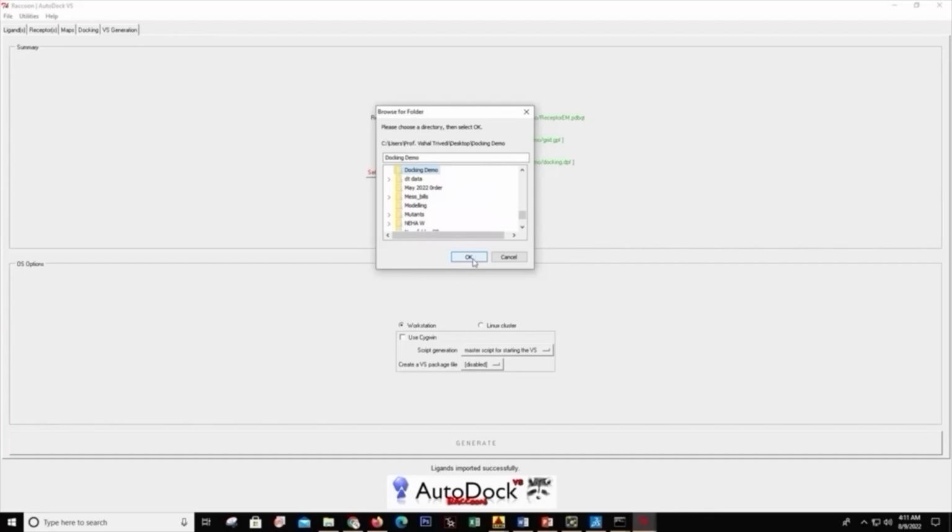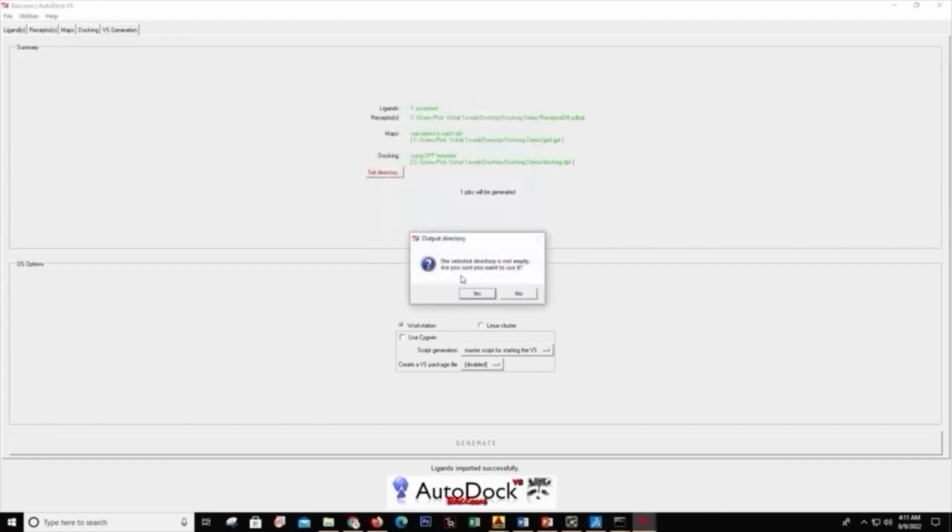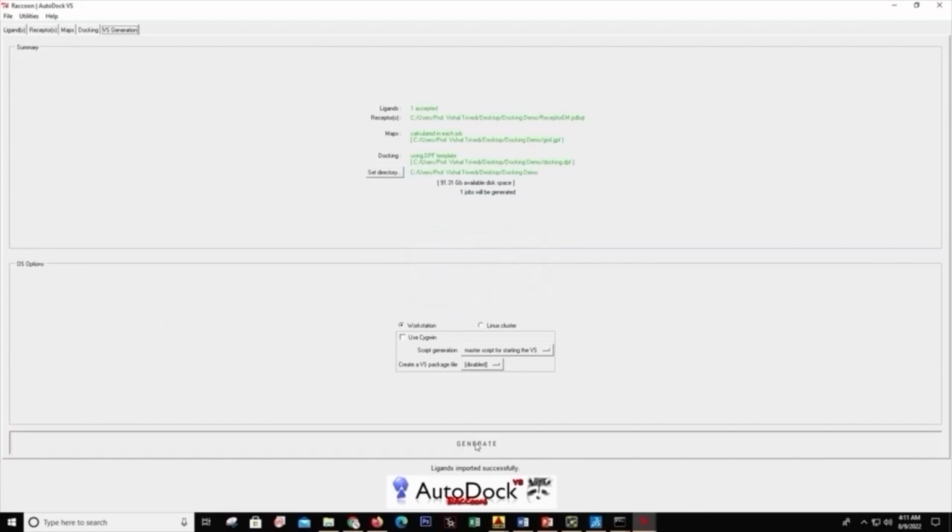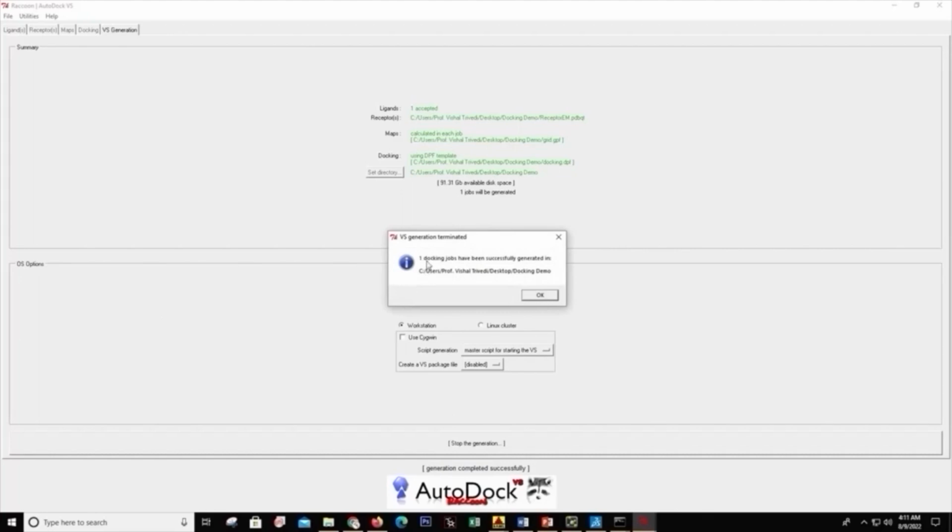I'll select that folder. It will say that the folder is not empty. That is not to worry. We'll just click on yes. Now we will click here on generate, so it will generate a job for docking. It will show a pop-up: one docking job has been successfully generated in this folder. We'll click on OK, and then now we can close Raccoon here.